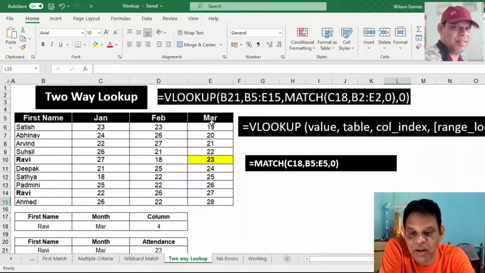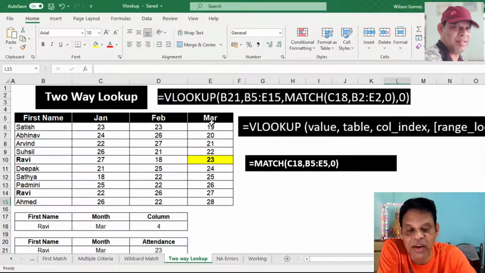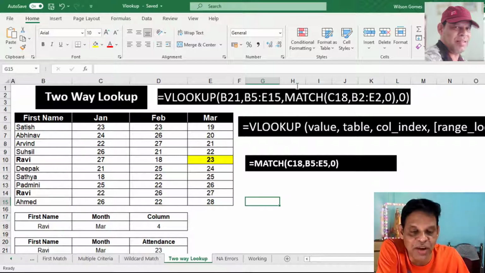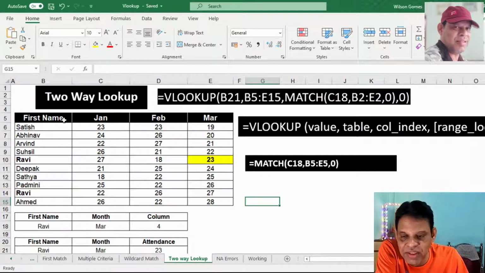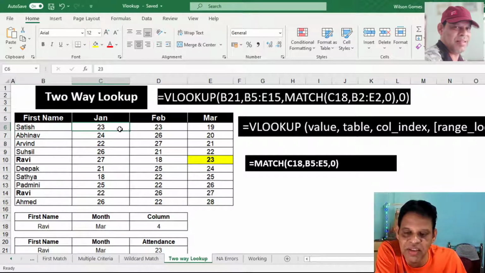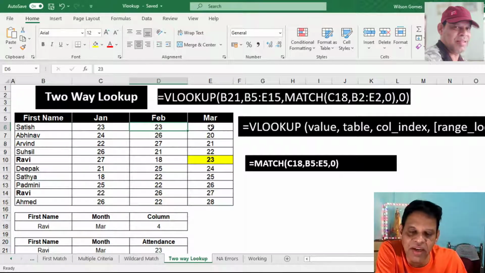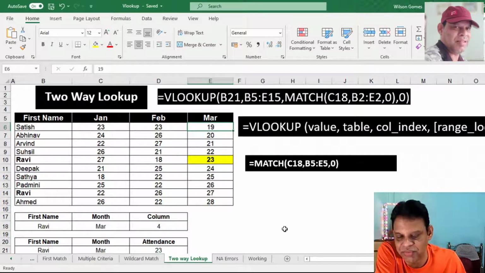Before we try to understand what is two-way lookup, let us understand what is match function, because we will be using it in this two-way lookup. Match function is what? Basically, here you have seen a table given whose names are there and the attendance of these people month wise for January, February, March. This Satish was present for 23 days in the month of January, 23 days in the month of February, and 19 days in the month of March.